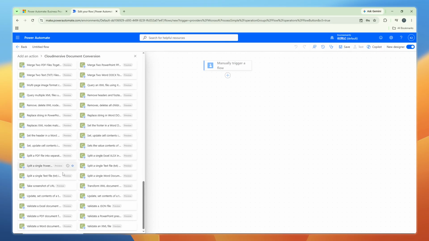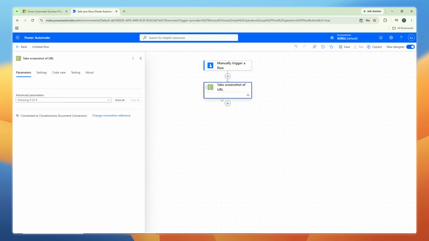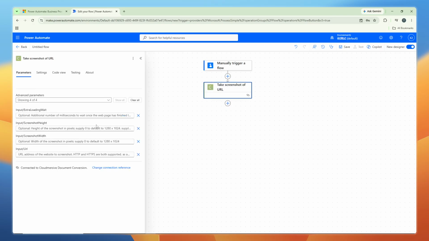This specific action is designed to capture screenshots of any website you specify, making it perfect for documentation, monitoring, or archiving web pages. Once the action is added, click on Advanced Parameters. This reveals additional customization options for your screenshot. Go ahead and click all the checkboxes to enable every available parameter. This gives you full control over how your screenshot will be captured.